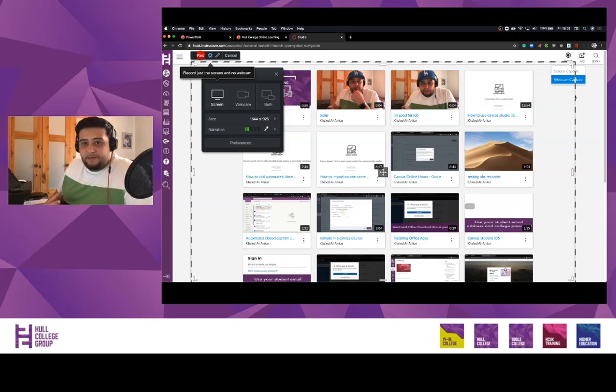So this was the advanced elements of Canvas Studio. If you do want any more support or anything else, you can contact us.